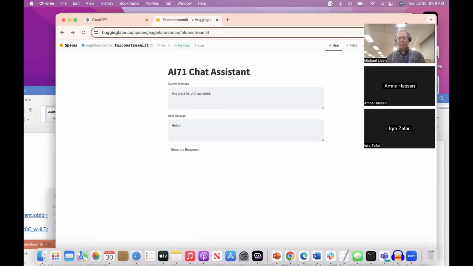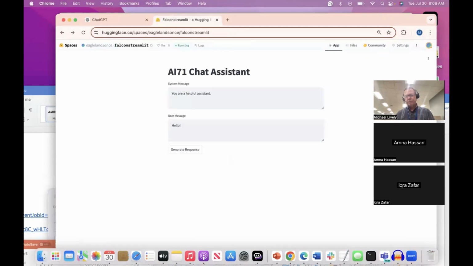This is Falcon AI-71. This is their 180B model, so it's actually one of their most advanced models now. And you can see what I have here is the system message and the user message, and essentially it just puts them both together and sends it to Falcon, and Falcon operates on them. So you can use a system message to tell it to do something to the user message.